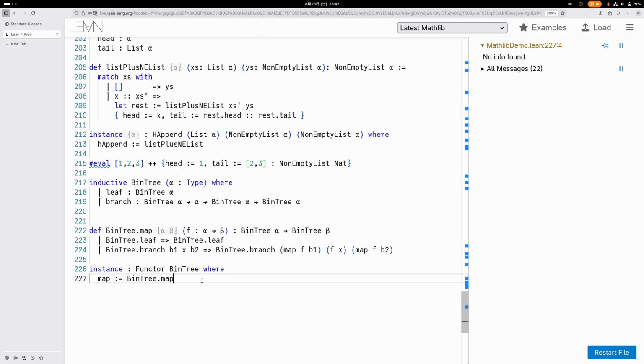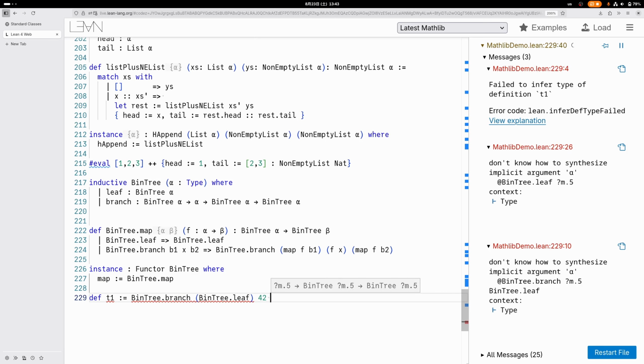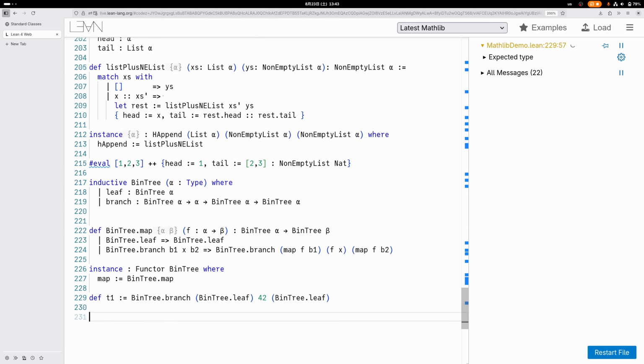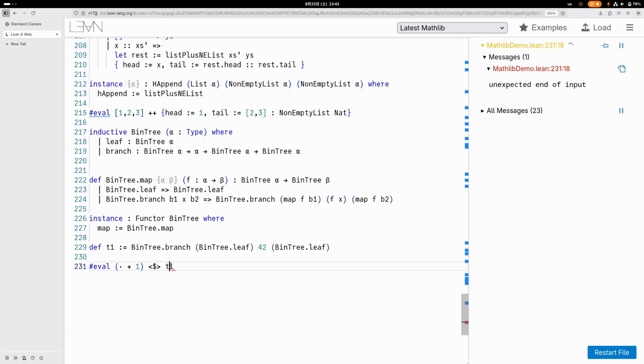Wrong syntax. Okay, so now if we do a Tree.branch 42, it's like this, and if we call this map with t1, why is it not working? It is working. We get 40.